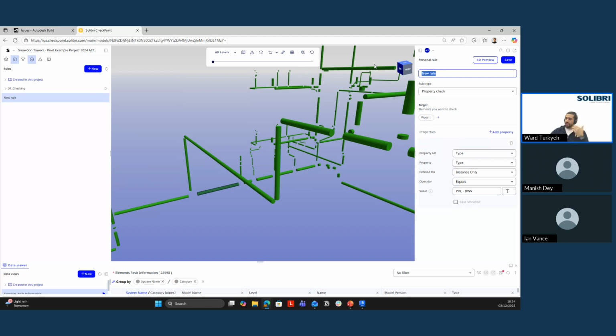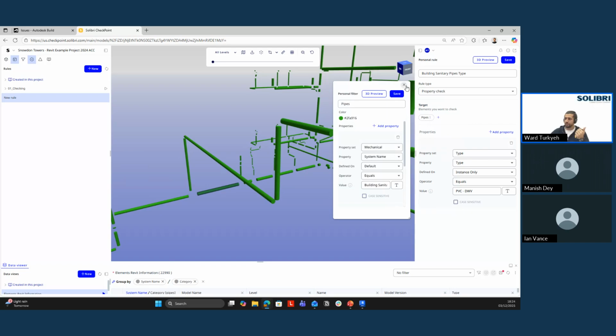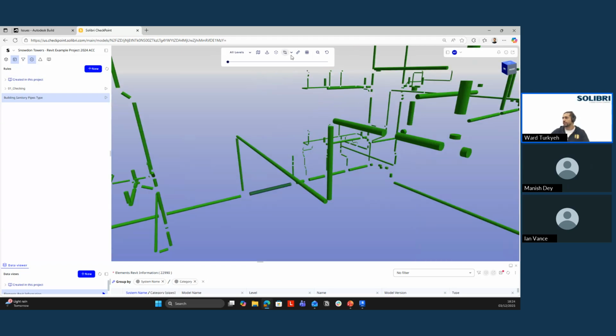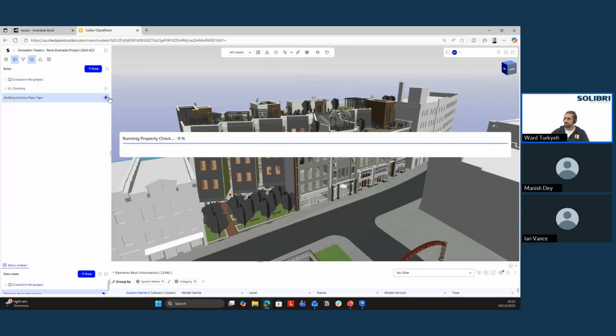If I want to read this rule, let's give it a name. So building sanitary pipes type. If I want to read this property, I'm filtering out the building sanitary pipes from here. I'm making sure that I'm selecting them all. And then we're making sure that the type is this PVC DWV. But if you have more than one value, you can also choose the any of or any different operator. You can add more properties if you want to check them all at once. Save. We can reset the view and then run the rule.